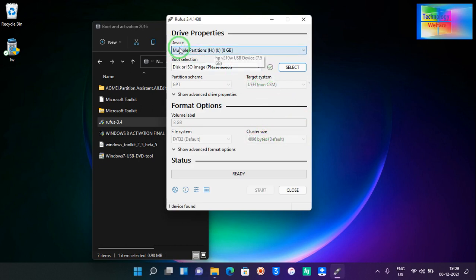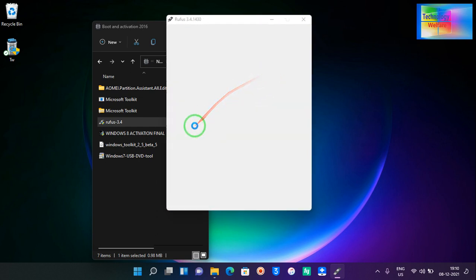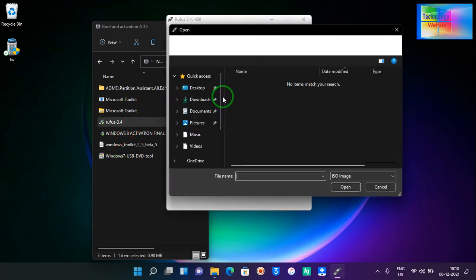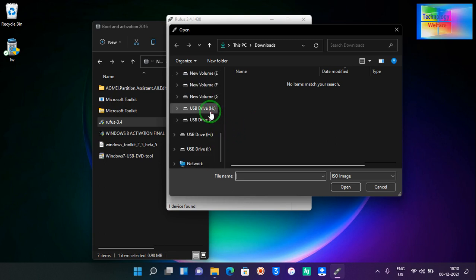Now see, multiple partitions, H and I both, have been selected here automatically. Now I need to select any ISO image, otherwise we are not going to format it. So I will click on this selection, and this software is not going to install directly, it will just open. Now we need an ISO image.